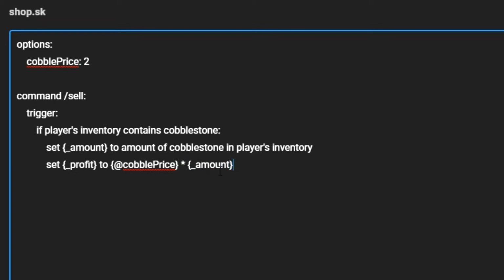So this will do the amount, to say they have 1, times the 2 that we've set our cobble price. Obviously we use an option so you can edit it very easily. So say we want to change it to 4, do that. And now, obviously I'm not going to fully do it, so I'm just going to send back the profit so we know it's working.